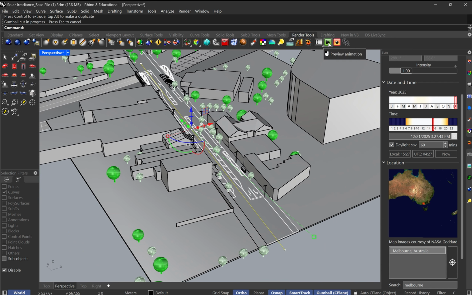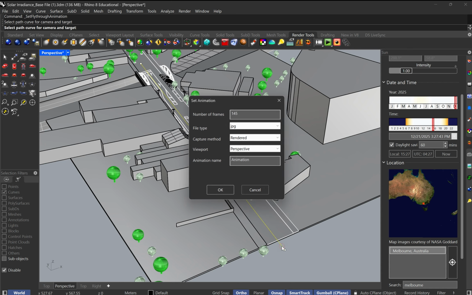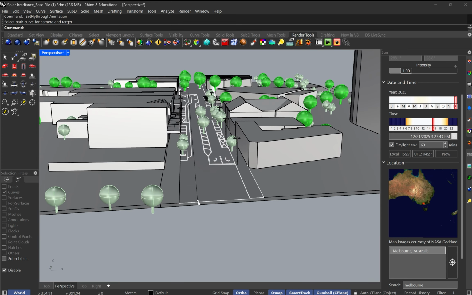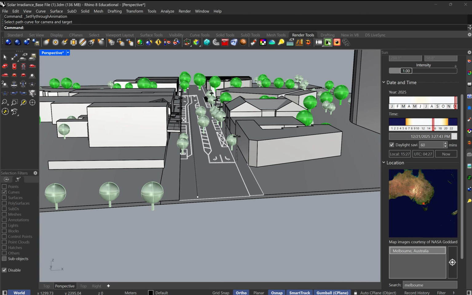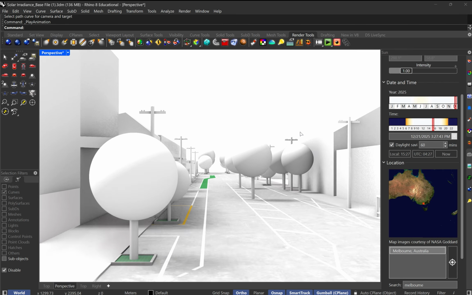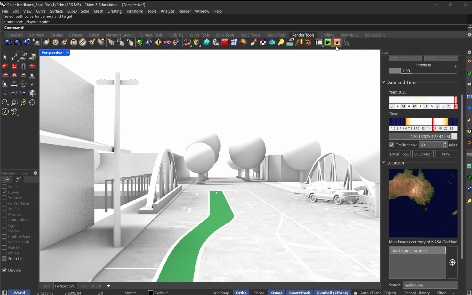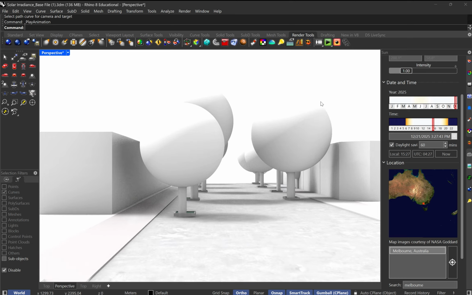Now let's preview. Let's set the path action. So set up fly through animation. You'll click the curve. How many frames? So we can do 300 for this one. We can leave it as rendered and the viewport is perspective. So this will take us on a journey. Camera will start there and end from there. So we'll hit the preview button again just to check. And there we go. Yeah, this one's pretty straightforward. And let's stop it for now.